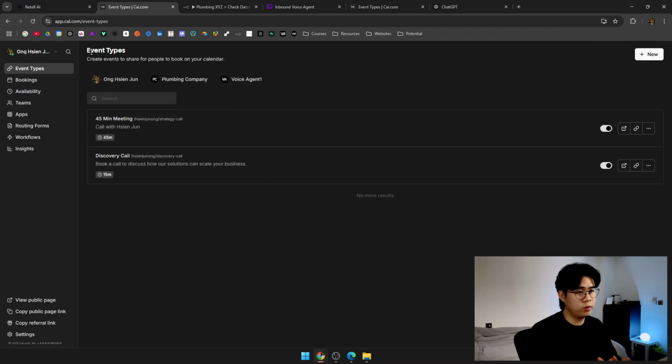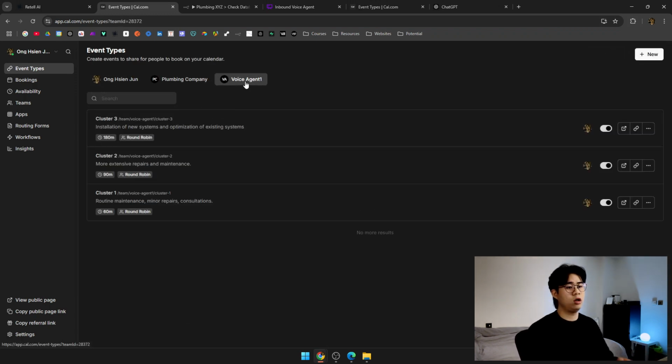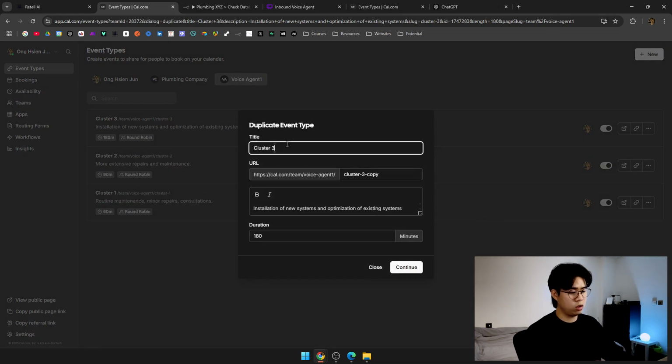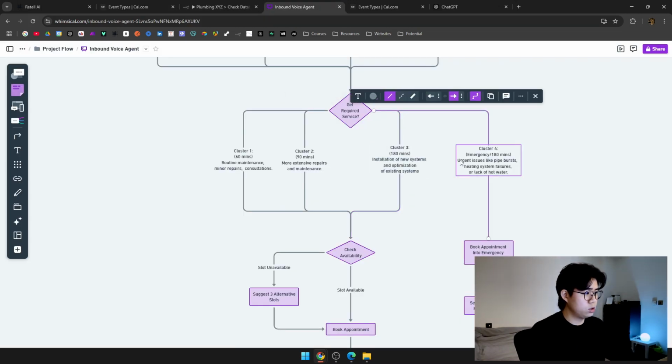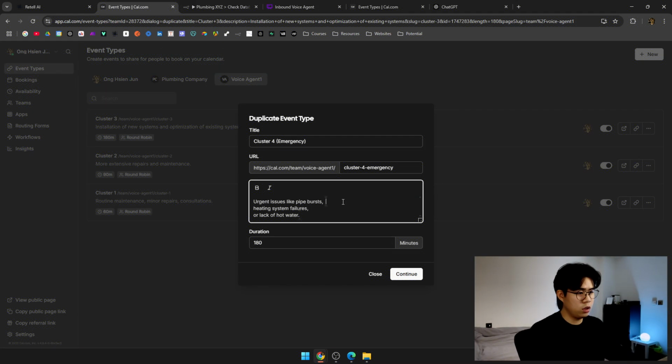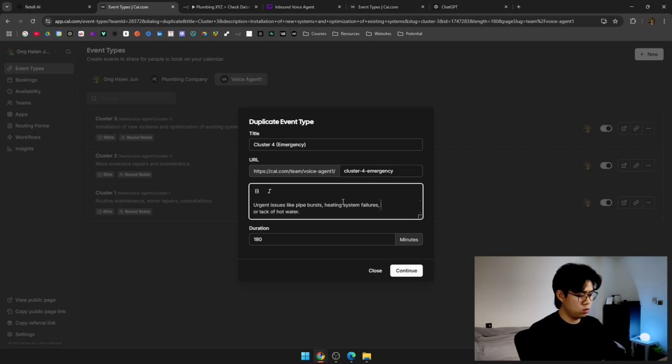This is a bit different because now we want to be able to book in a slot even though it is not available, right? What I'm going to do is duplicate this first. I'm going to call this cluster 4 bracket emergency. Here we're going to put this description up. And this is how long? 180 minutes. Nice. Continue.